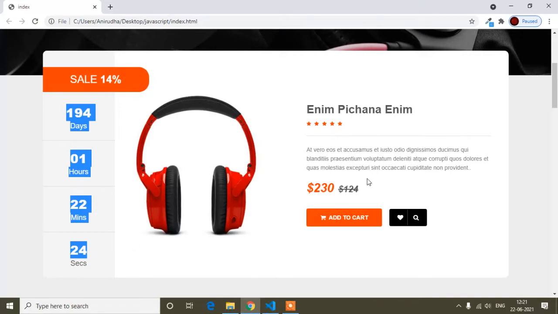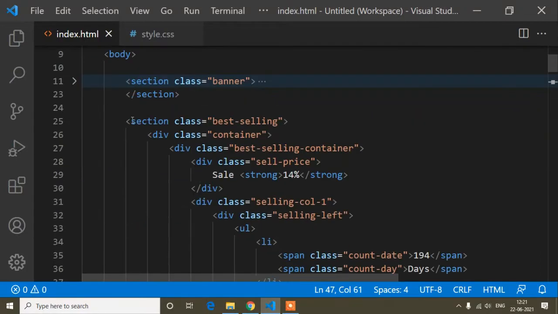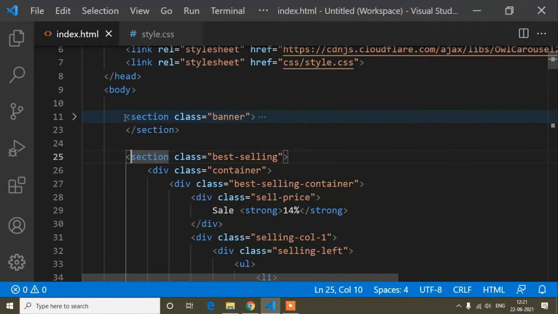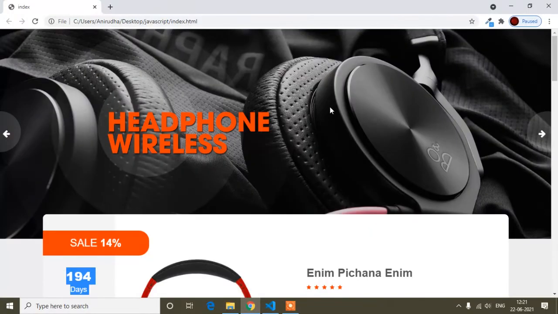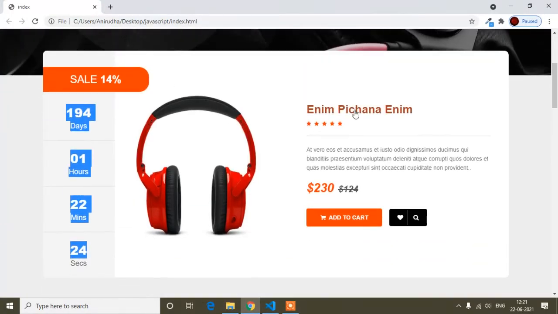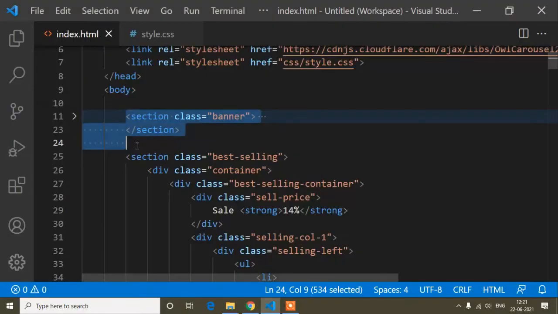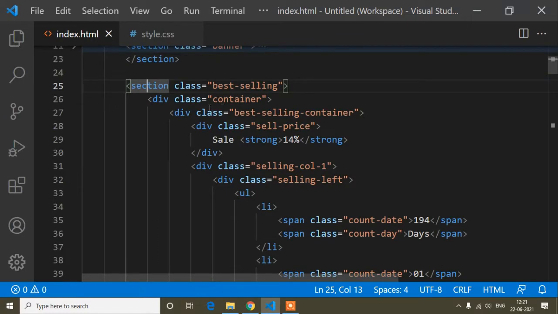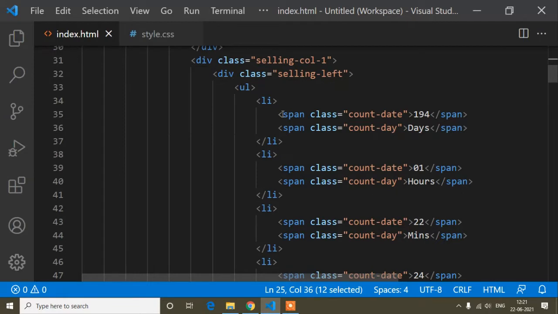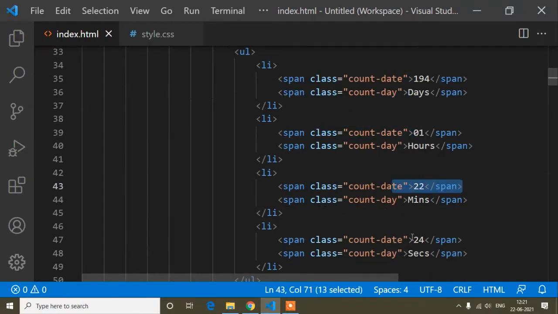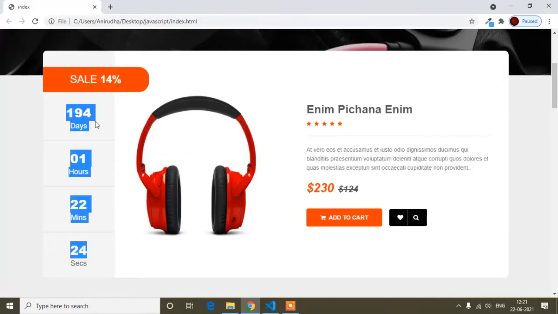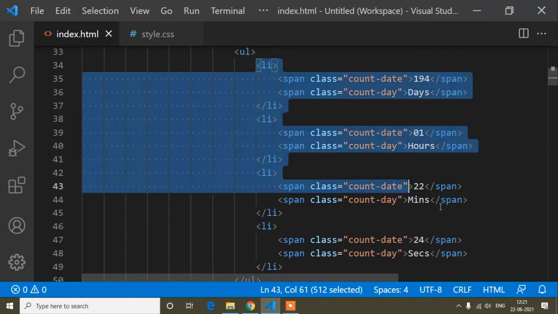This best selling product design I have created starts from here. This is the banner, and just below this banner, this one is for best selling. I have minimized all the HTML code, and I just expanded this best selling product design. Here you can see this is 194 days, hours, minutes and seconds. This is the HTML code for it.